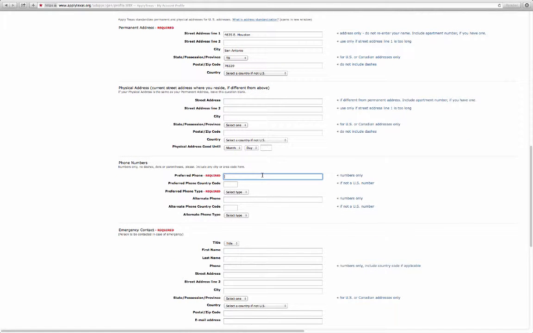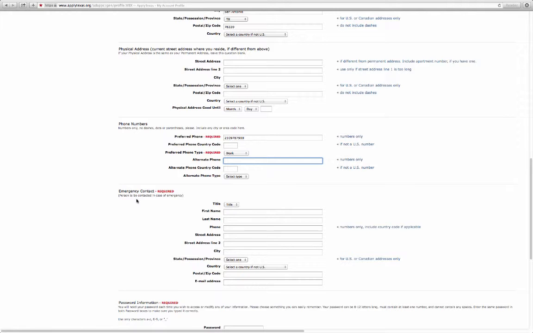After that, you can enter your own cell phone number, or if you don't have one, you can just enter your home phone. You're going to have to select the type of phone anyway, so it doesn't really matter. And if you want to include your parents' phone number as well, you're welcome to do that. And make sure you click the phone type, because it won't let you go on without it.